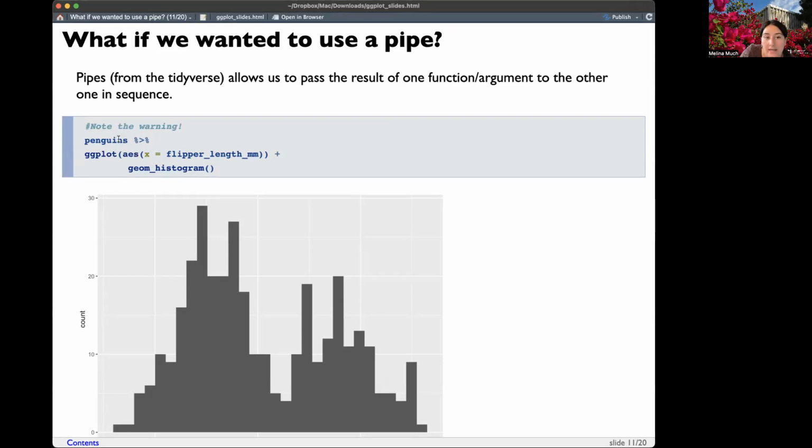So this technically is our first layer. We're piping penguins into the ggplot function, and then the rest of this stays the same. So option to pause here and type. You can type the pipe function. Obviously, it's percent, then a greater than sign, and then percent. You can also do Command Shift M. Command is the Mac version, but Command Shift M will also immediately give you a pipe.